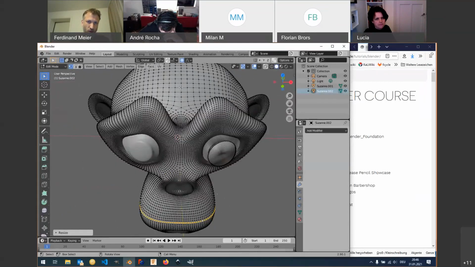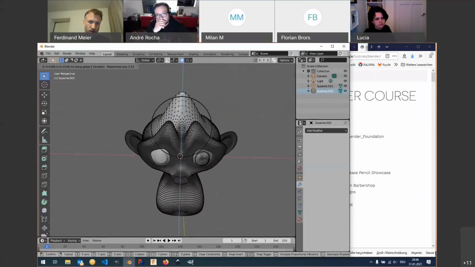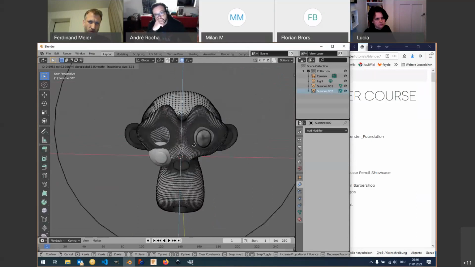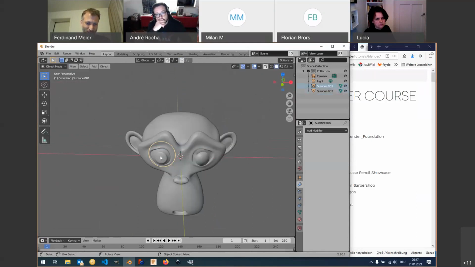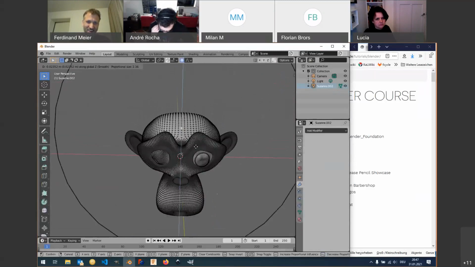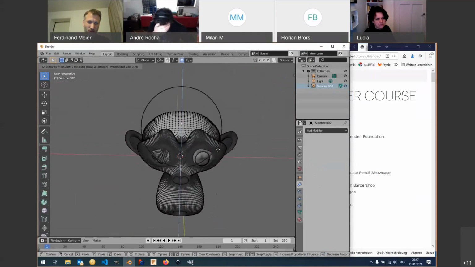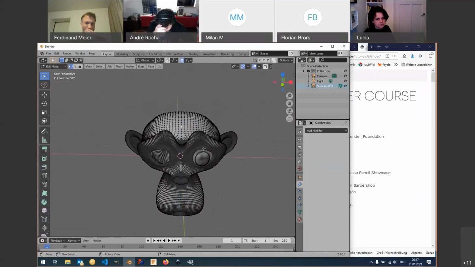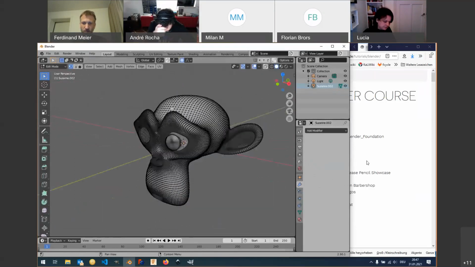So if I just select one vertex and do a G Z, it will move all of the geometry apart from the fake eye. Okay. Whee! We could just give it a horn. Yeah, the proportional editing comes in very handy in many places.